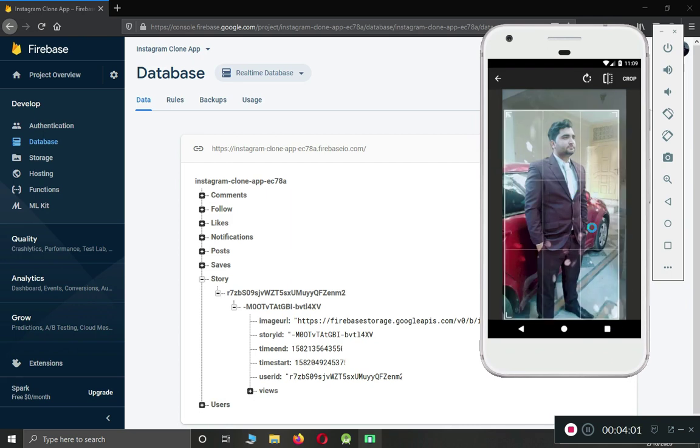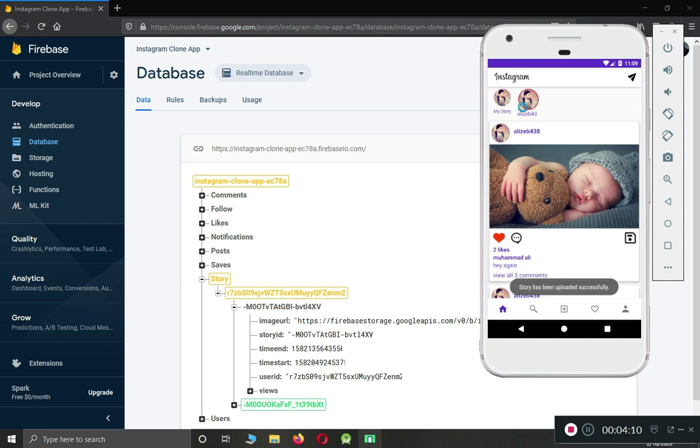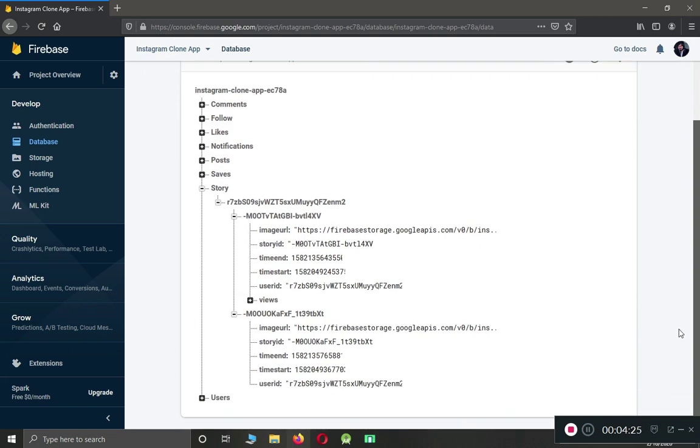Let's just crop this. So adding story, and now you will see for the new story, the layout changed to this one. You can see this red color just like you see in Instagram. Now you can see it is like that. Now if you notice, I have uploaded basically two stories.